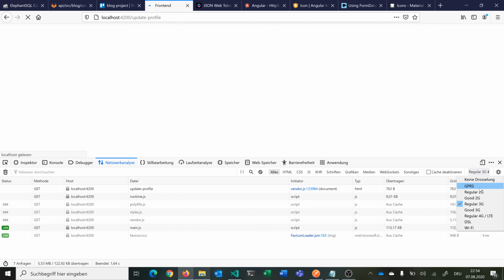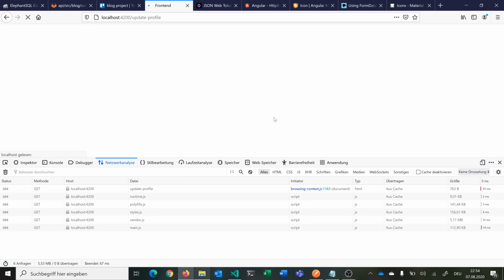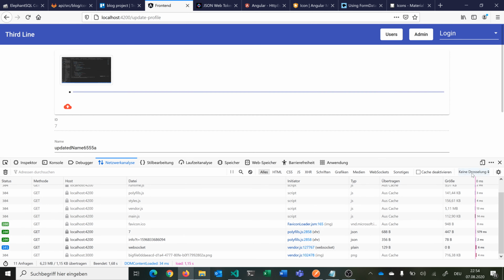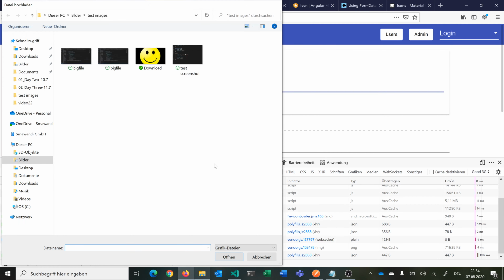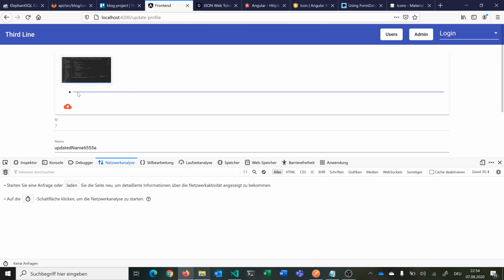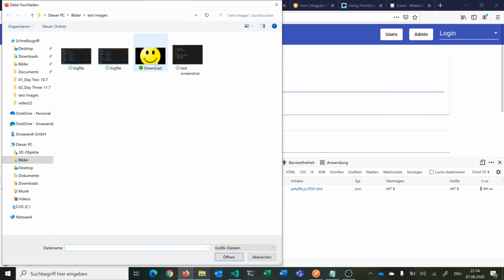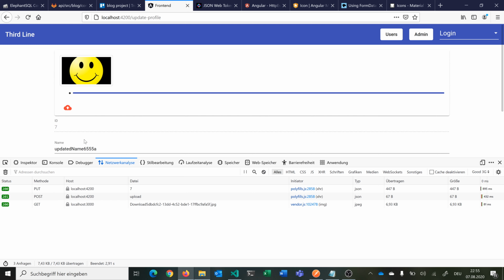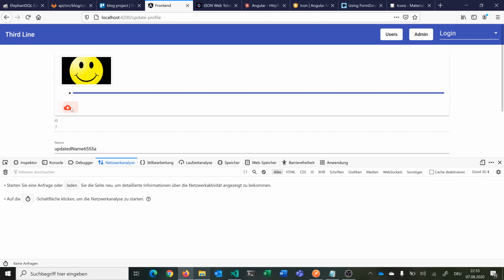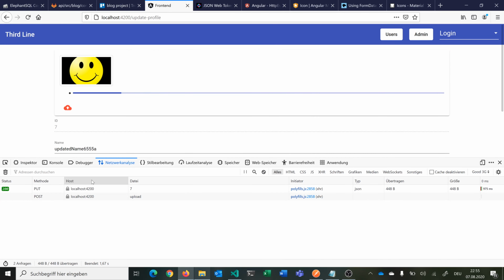So let's make it a bit faster. If we reload. So right now we can go to regular free good free tree. We want to first clean everything here. Then upload a new file. Let's say we want to upload this file. Okay, this is too small. Let's say we upload this file here.